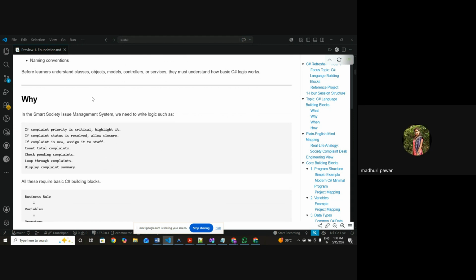In the smart society issue management system, we need to write logic such as: if complaint priority is critical, highlight it. You understand? Just read it, because we are going to work on a real project. In that project, we need to answer a lot of things. If this happens, then what will we do? If this happens, what will we do?